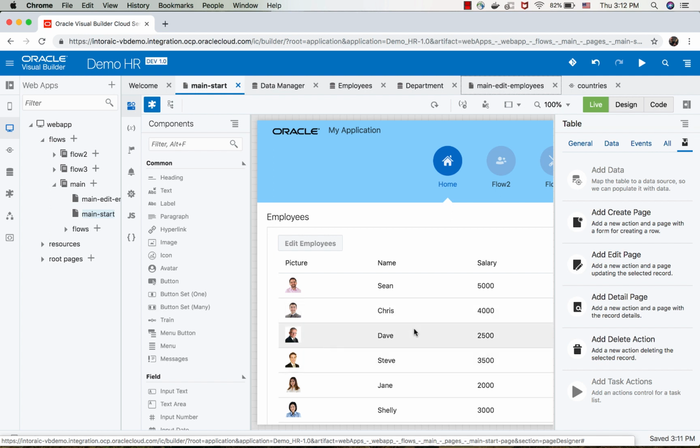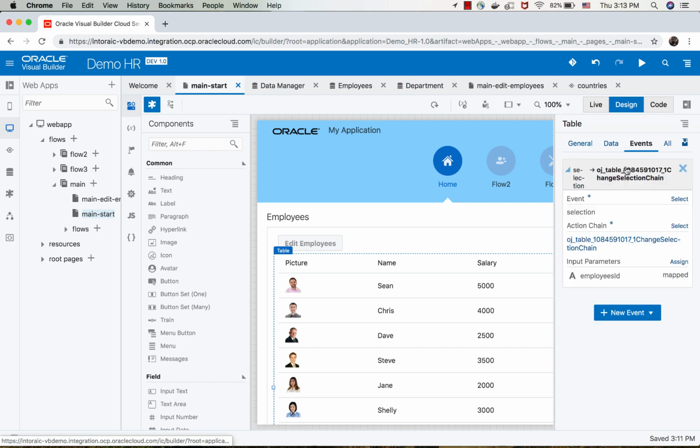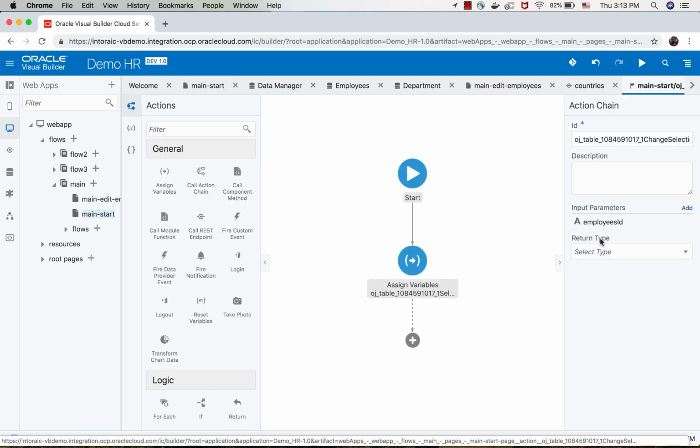So far we've seen how you design the UI and get data. Now let's see how Visual Builder also simplifies the way that you define business logic. In this case, we're going to switch the business logic that is invoked when we click on a table. Right now we need to select an employee and then click the Edit button. We can simplify this process by modifying the event of the selection of a record, which currently picks up the employee ID, and add more steps to it.